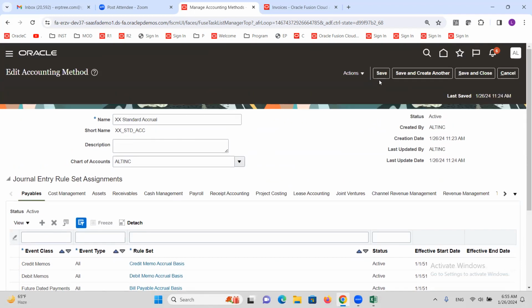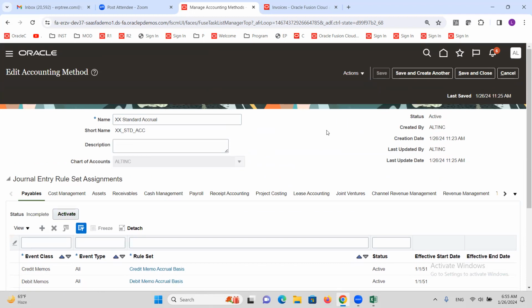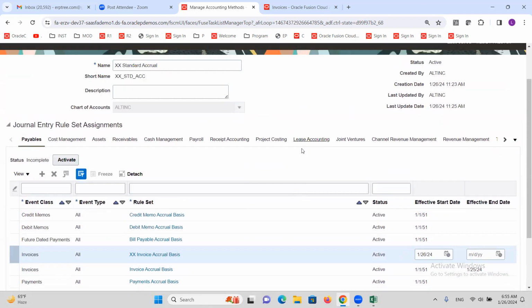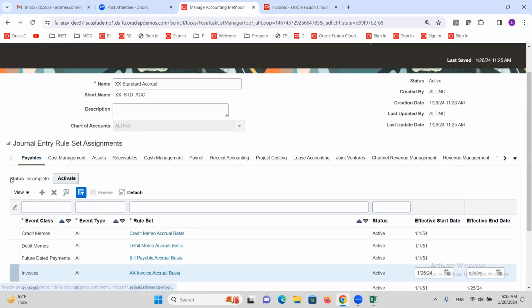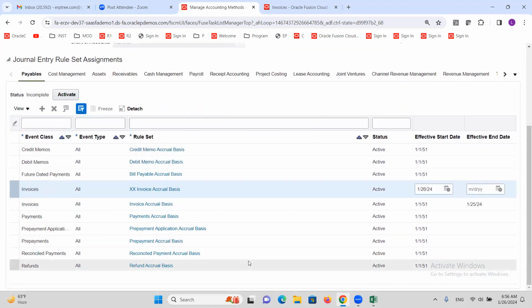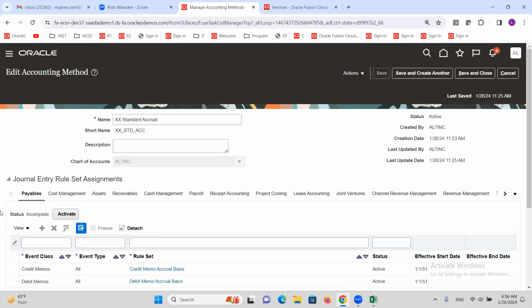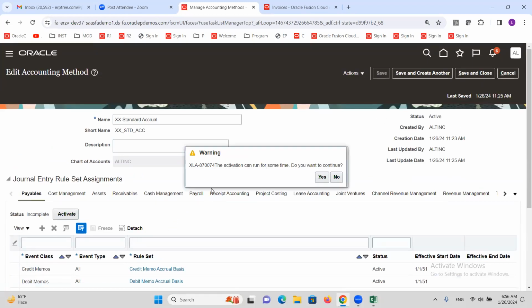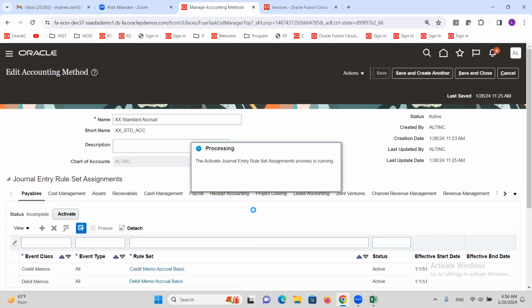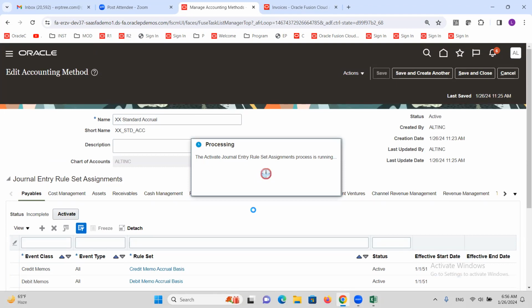So now save it. Since we copied and did the changes, here you can see the status. For payables, status is incomplete. Now you have to activate here. Even you can just notice here. Okay, the changes what we did accordingly. So system is updating the status. You just click on activate. It will run a program, an ESS job, it will run in the background. From here itself, you can see the update.